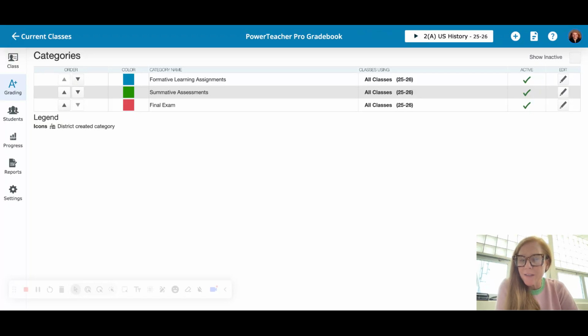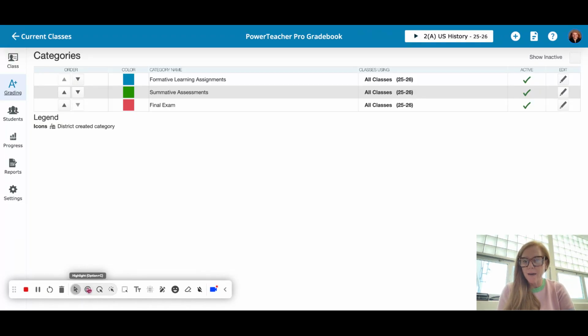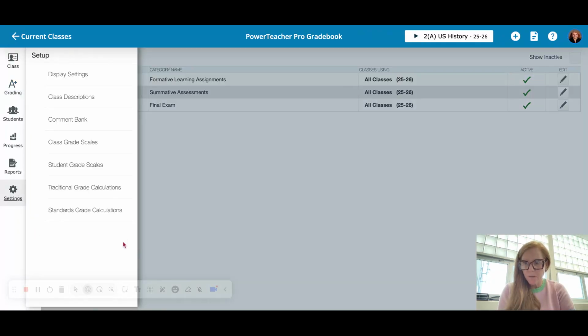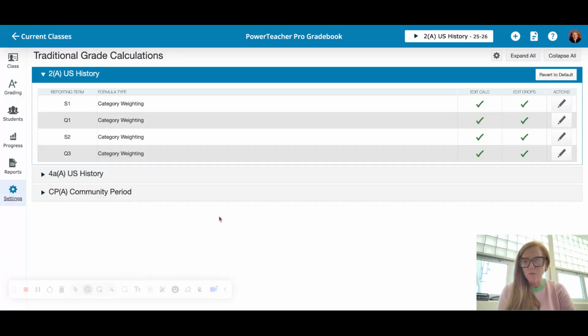Okay, so we've got that set. So now what we want to do is set up the actual weighting percentages. So I have the categories, but how much weight does each of those categories get in my student's grade? So to do that, I'm going to come over here to my settings, and I'm going to go into traditional grade calculations.